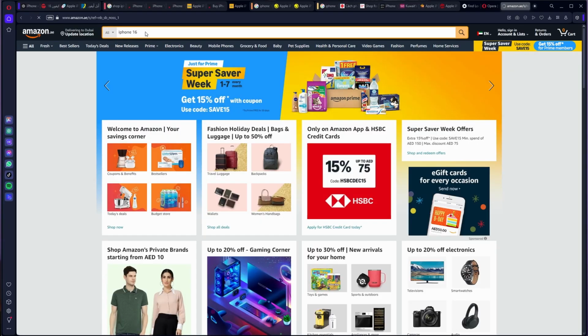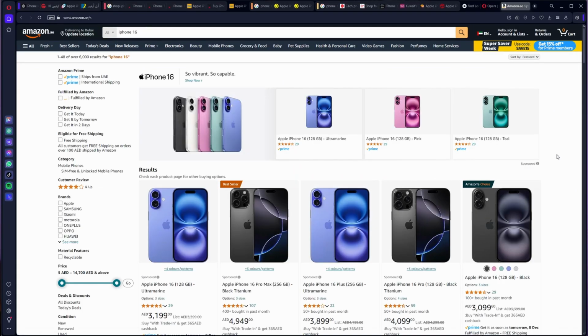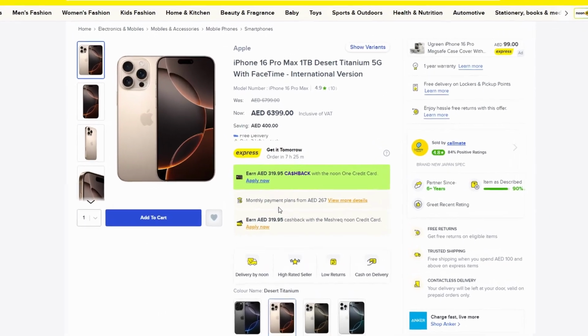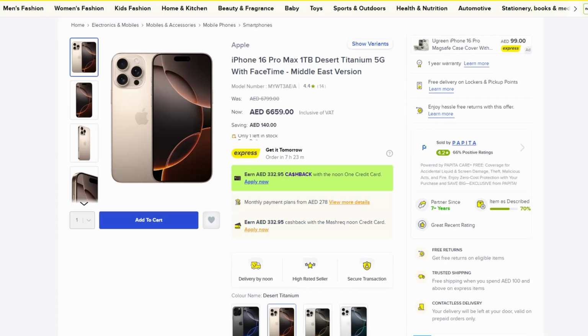When shopping online for an iPhone 16 in the UAE, you're definitely going to find listings like this, which says iPhone 16 International version, and this one, which says iPhone 16 Middle East version. But what exactly is the difference between these two, and which one should you buy? Keep watching to find out.